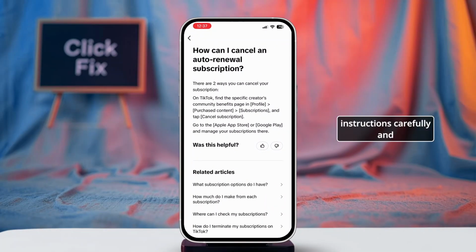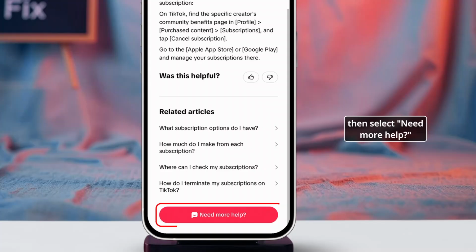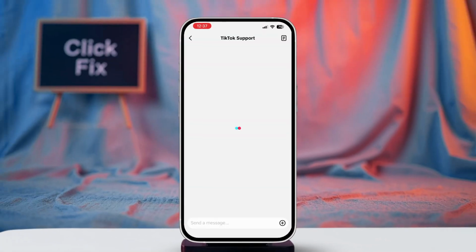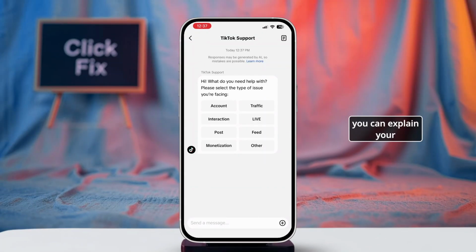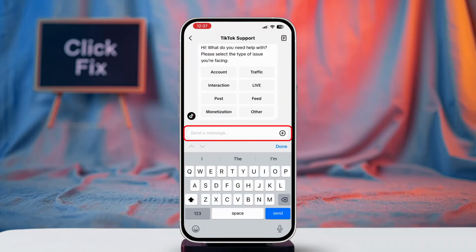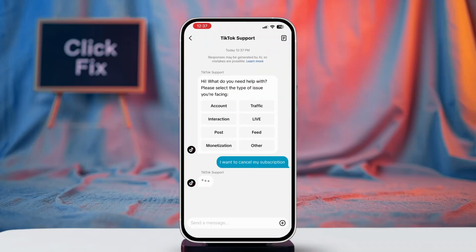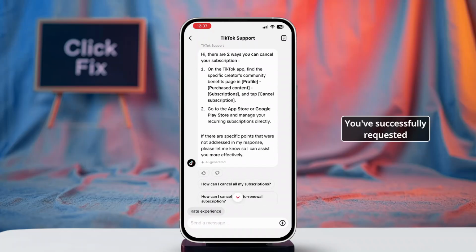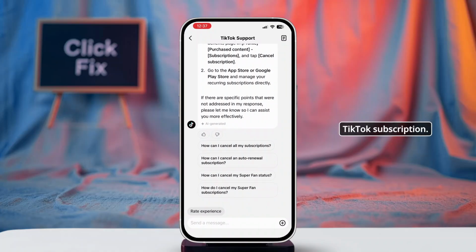Make sure to read the instructions carefully and follow them carefully. If you want to know more about it, then select Need More Help at the bottom. This opens a text field where you can explain your cancellation request. Type in your reason clearly and hit the Submit button. TikTok's support team will get back to you shortly with further steps to complete your cancellation. And that's it. You've successfully requested to cancel your TikTok subscription.